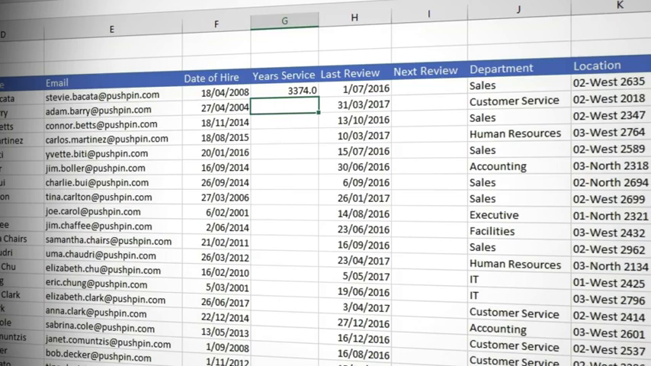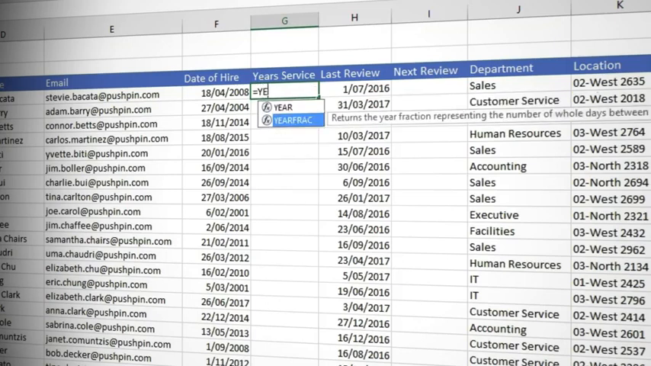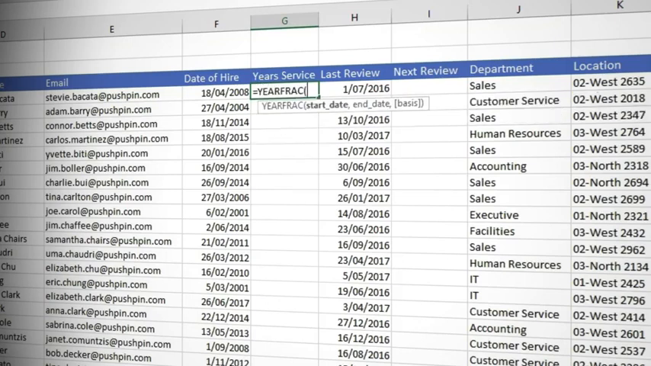This function returns the difference in dates in years. Click in cell G4, type equals YE, down arrow, tab. Note the prompts. First we need the start date, which is the date of hire, followed by a comma to specify the next argument, the end date, which is today, TO, tab, close brackets for the today function, close brackets for the YEARFRAC function, and enter.